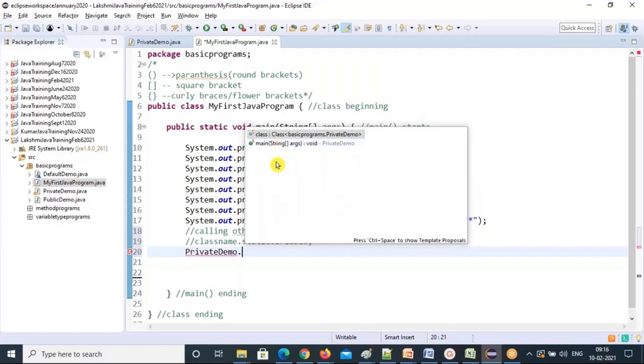Private is stopping them. In the private demo class, you are not able to access even a single variable or method. We created two methods, a static method and static variables, but both are not showing here. Why? They have less permission. Private is accessible to that class only, not accessible in another class.